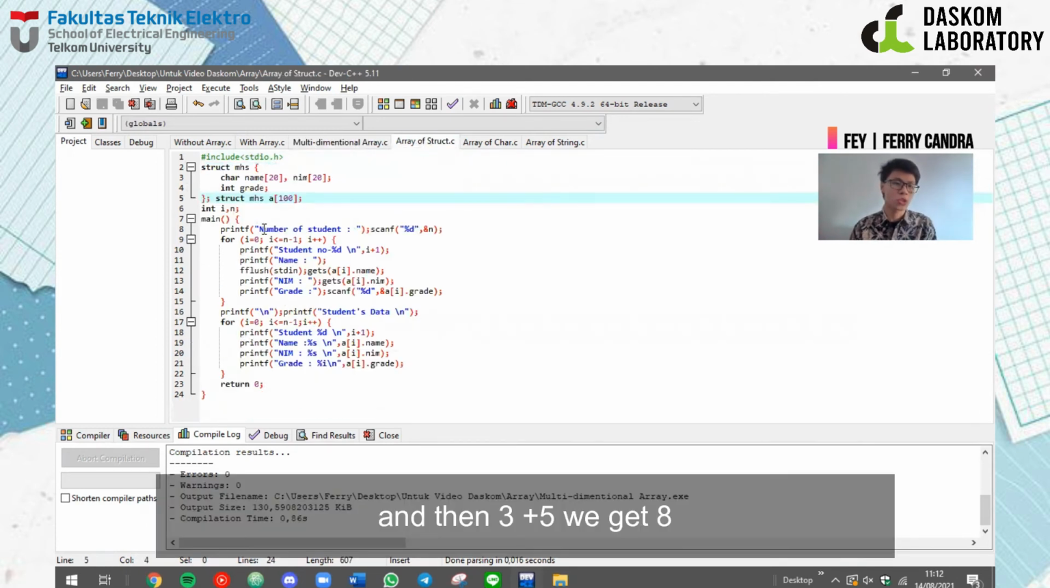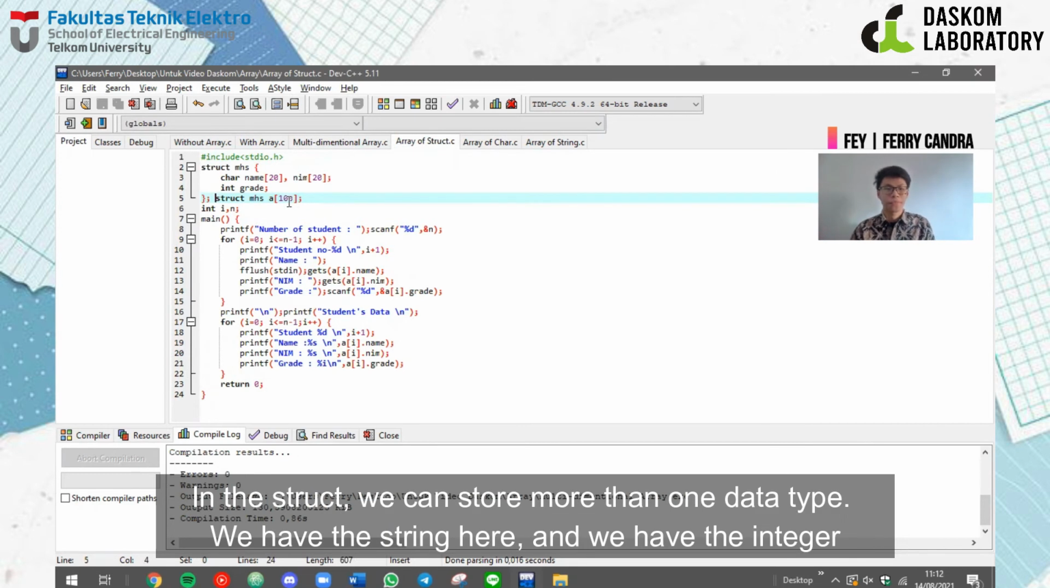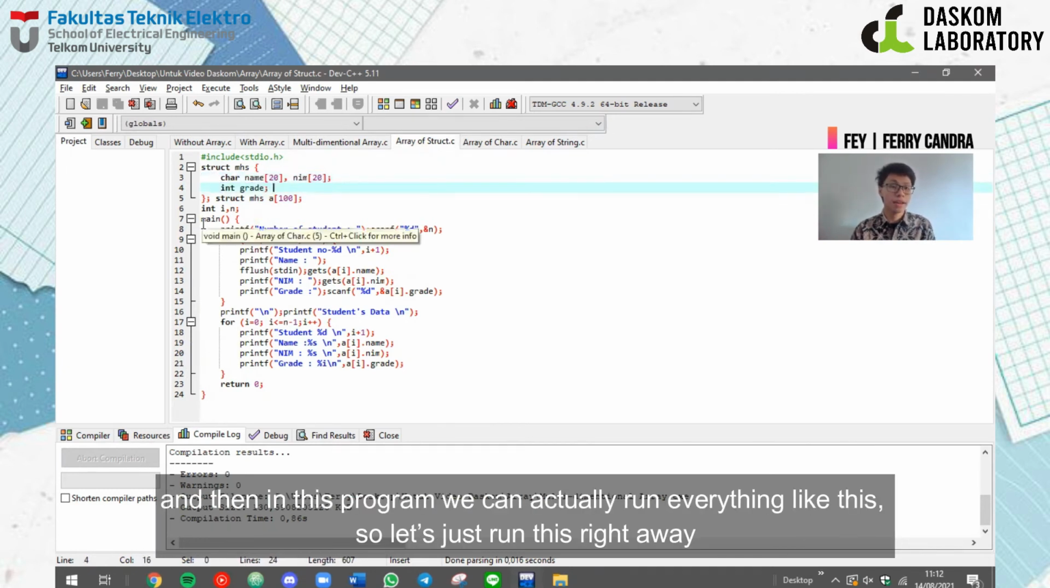And then the array of struct. So a struct is actually a really handy way to deal with a lot of data. So in the struct we can actually store more than one data type, like this. We have the string here, and then we have the integer. And then in this program we can actually run everything like this. So let's just run this right away.